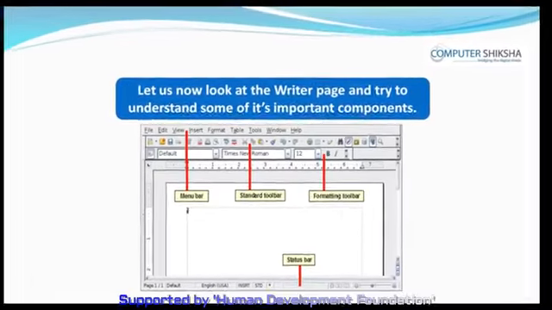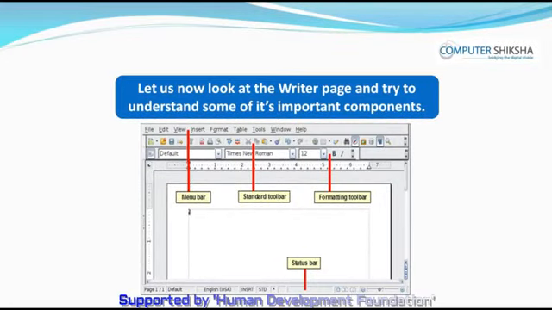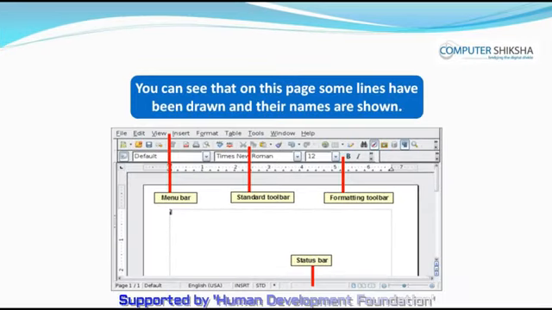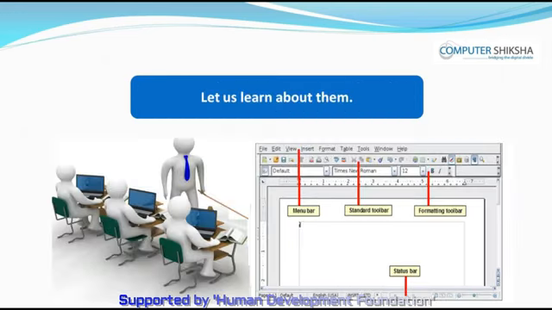Let us now look at the Writer page and try to understand some of its important components. Look at the picture being shown to you. This is a picture of an OpenOffice page. You can see in this picture that on this page, some lines have been drawn and their names are shown. Let us learn about them.